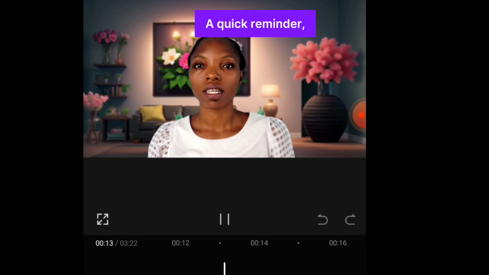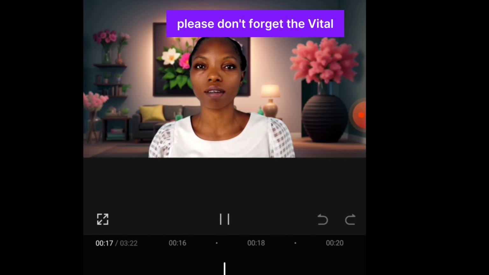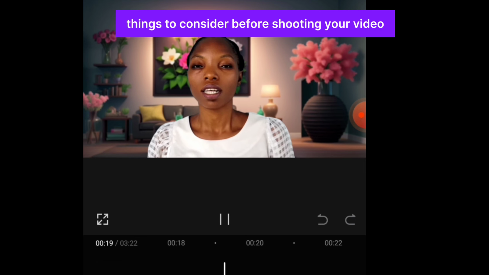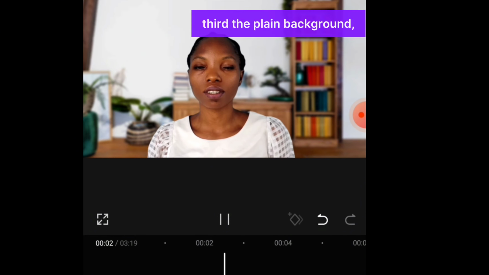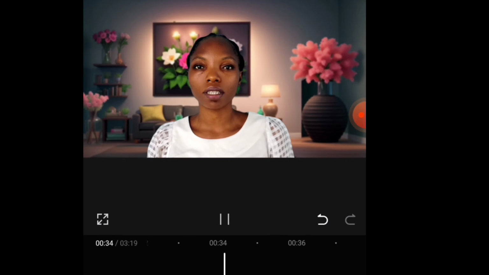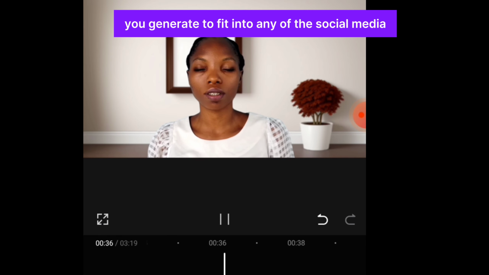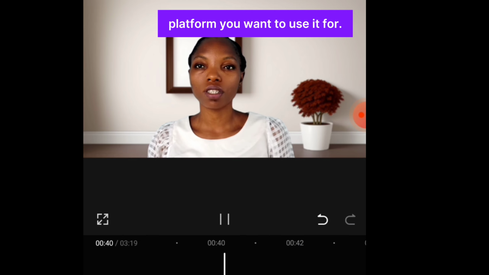A quick reminder, please don't forget the vital things to consider before shooting your video. First, the stability of your video. Second, the lighting of your video. Third, the plain background. Lastly, the image size you generate to fit into any of the social media platform you want to use it for.